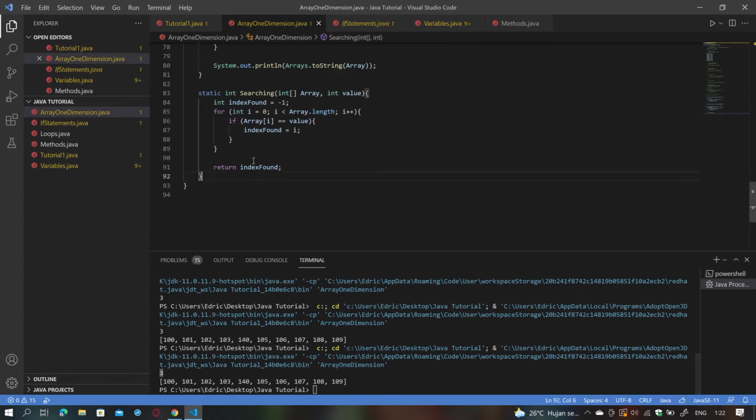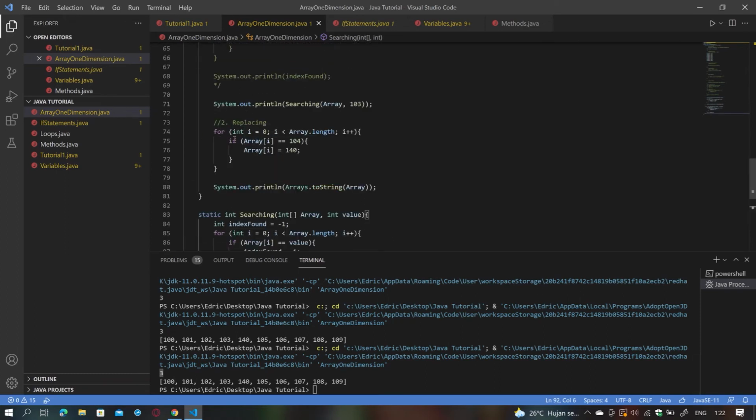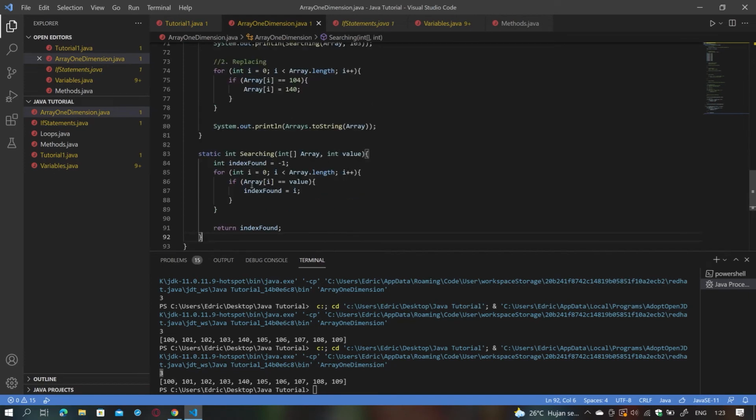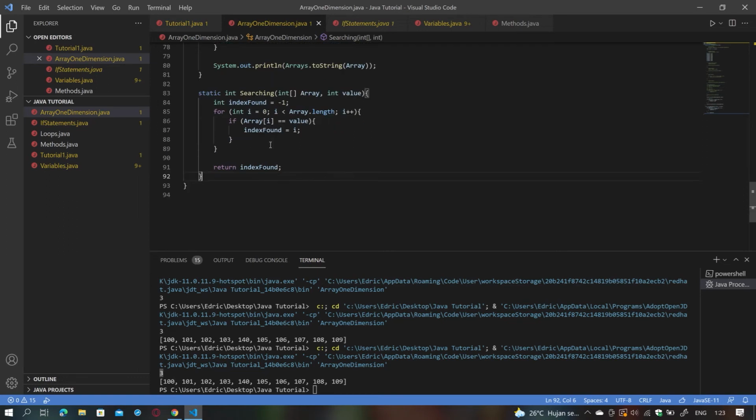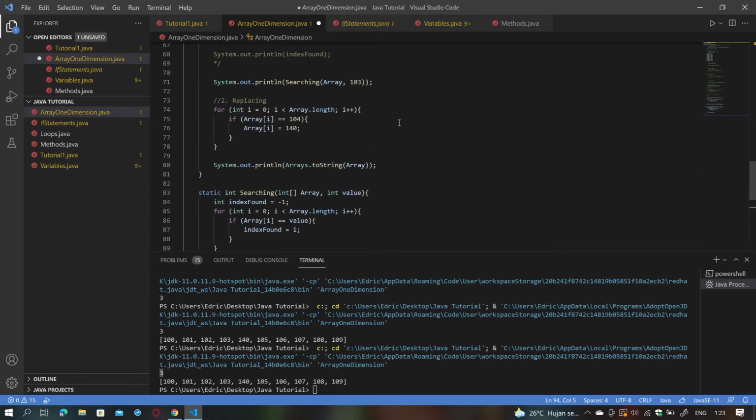So with that in mind, for those of you who haven't done replacing, you can pause the video right now and try to implement the concept as well. I'll give you time to do replacing again. Okay, for those of you who did it successfully, nice. But for those of you who don't know how to do it, it's fine. It's part of the learning process.